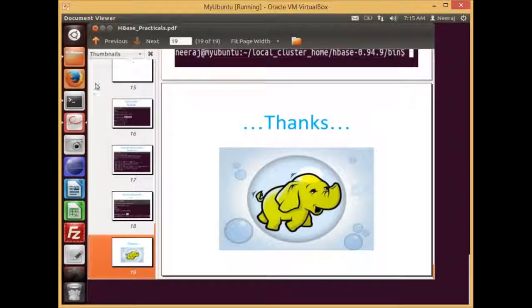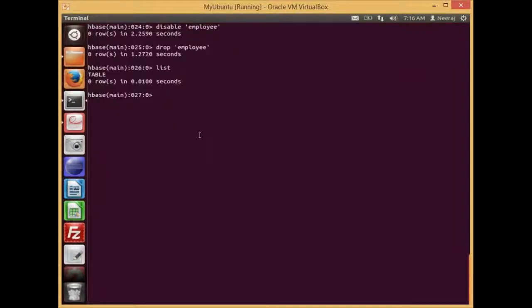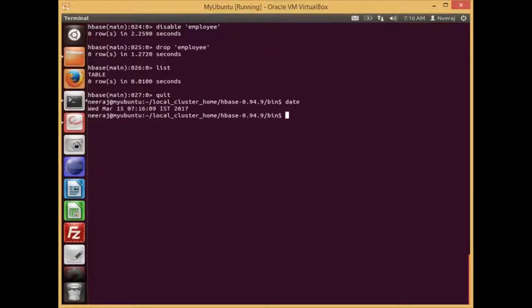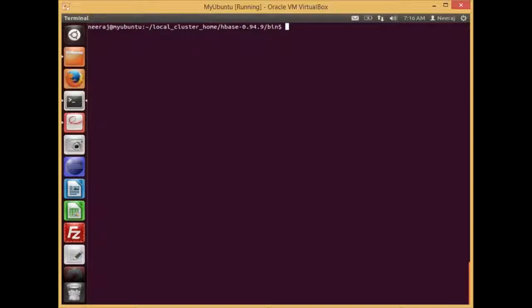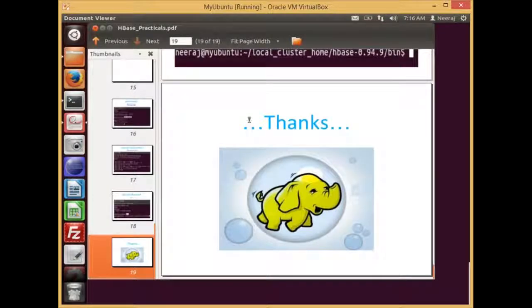If you want, I can show you the terminal. I will type quit here and you can see I'm outside. I can type date. That command will display the current date and time. I can try pwd. It's displaying my present working directory. I can even try the clear command. It's clearing my screen. Okay, so friends, with this slide we are done for the day.